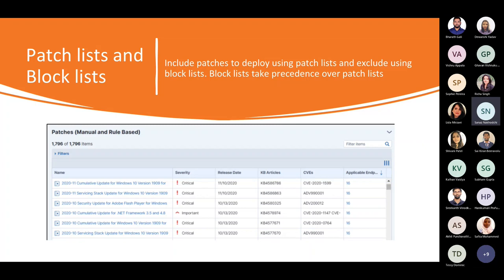This is a picture of the patches that you can see from the Patch module in Tanium. As you can see, 16 endpoints were targeted with the 2020 update for Windows 10 version with a specific CVE. And you can see the release date as well, but they were missing.